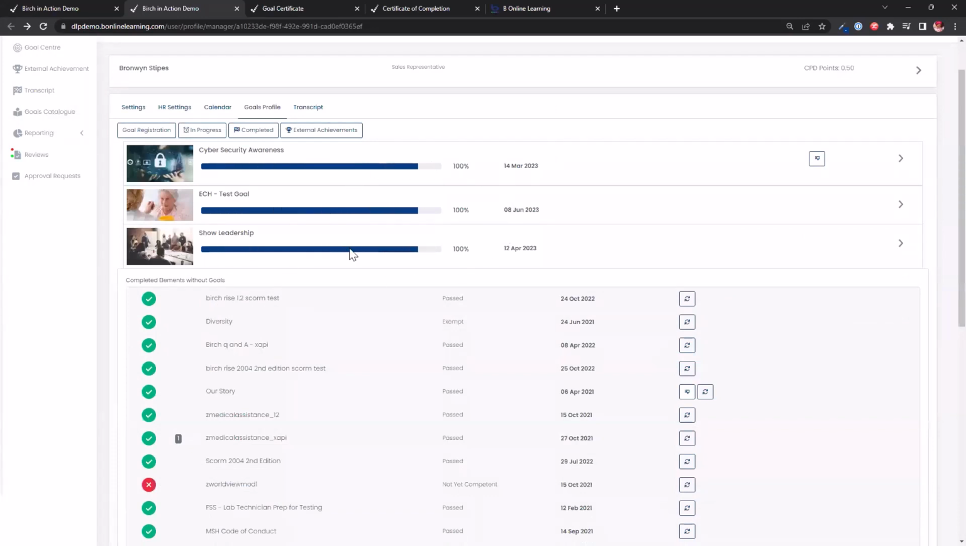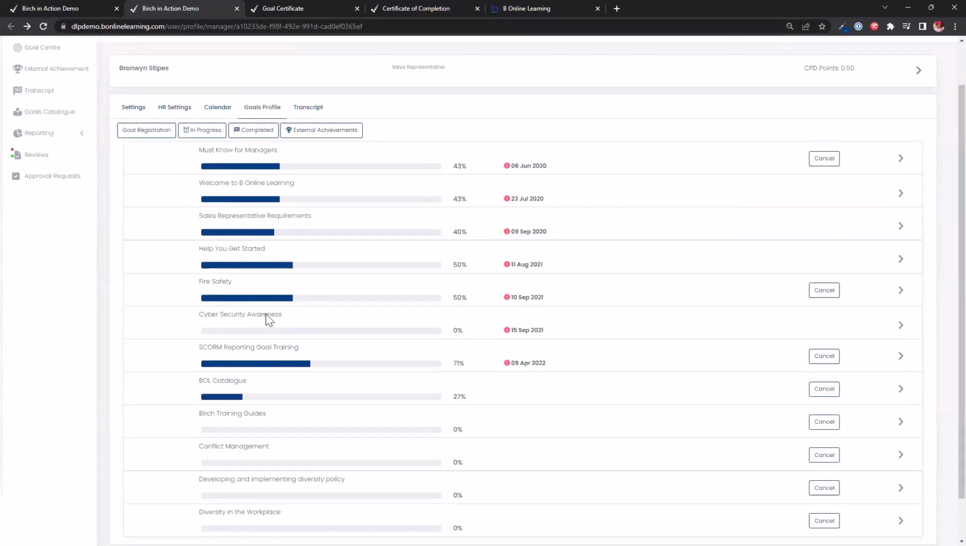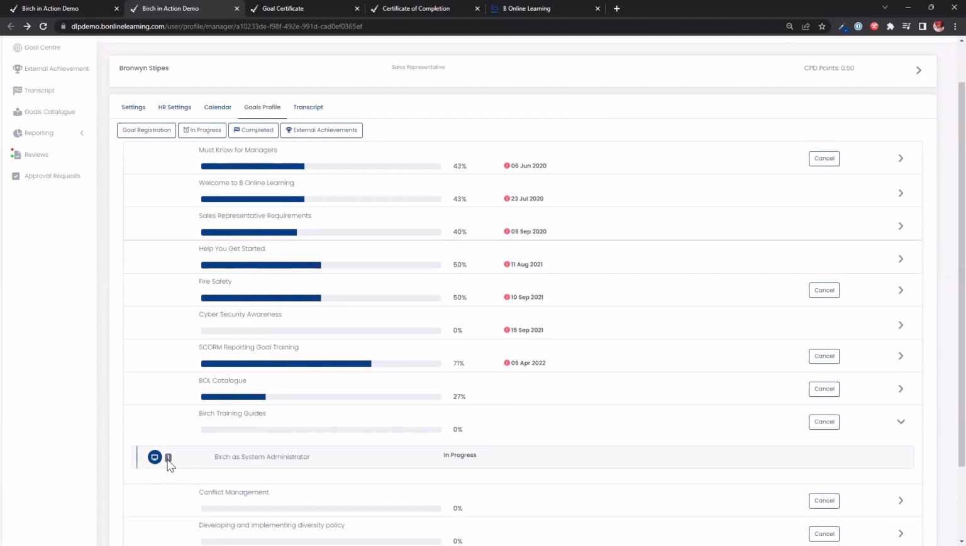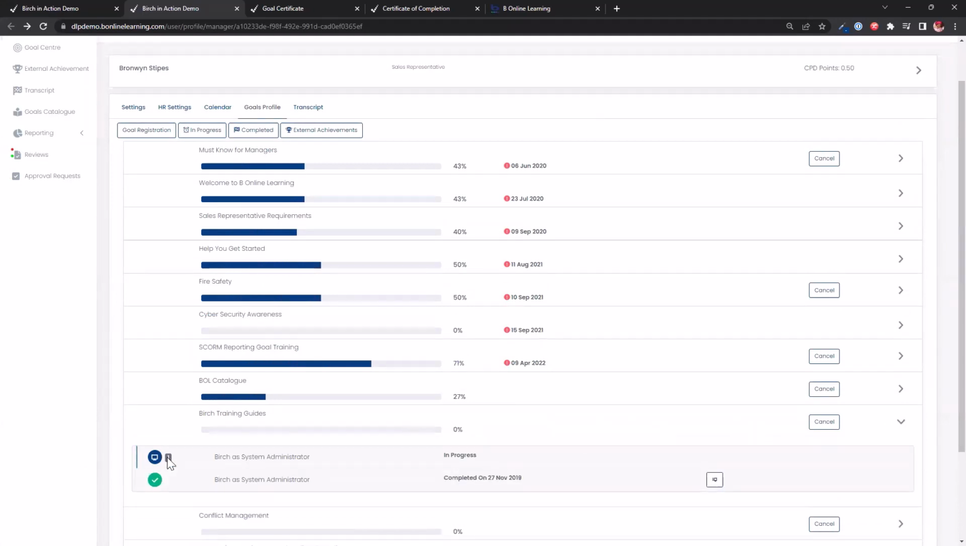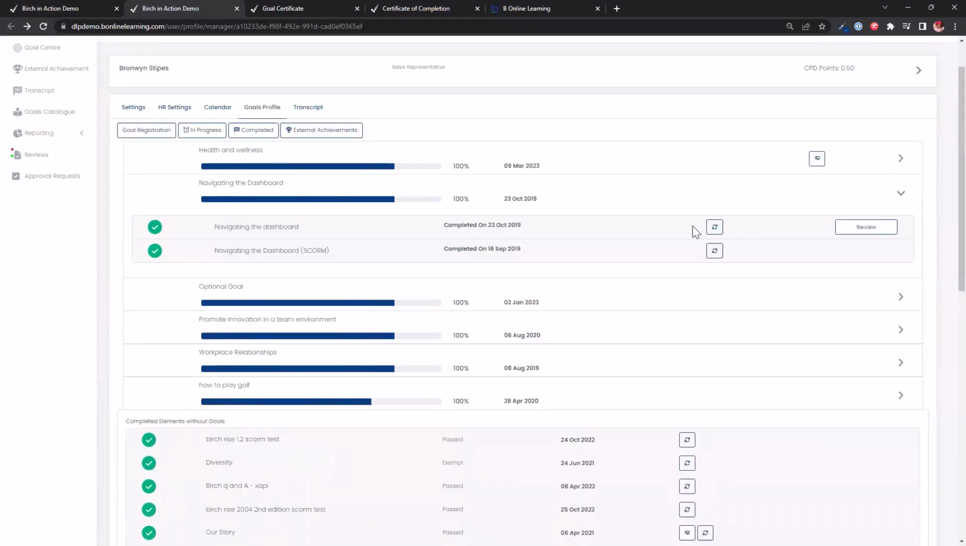It disappears from their completed section and moves to their in progress. So we should now see the Birch training guides. And we can see now that there is one record against that completed element now. So again, be mindful when you're clicking the force renewal button. It affects the learner. They may not understand or know that they have that redone. And it also can impact on reporting if people are looking at completion or compliance reports.